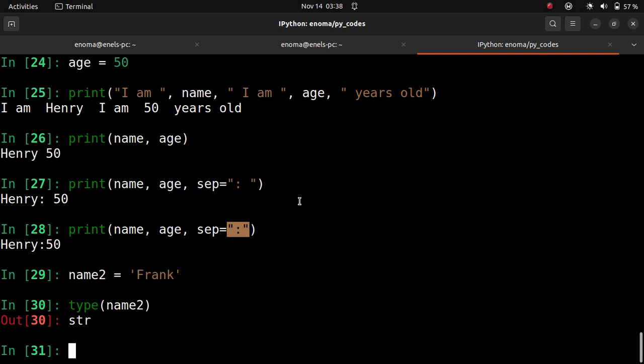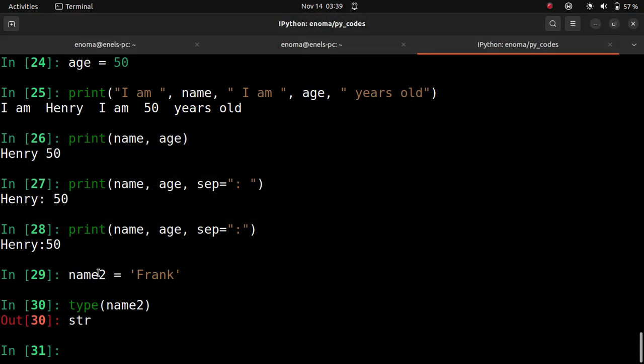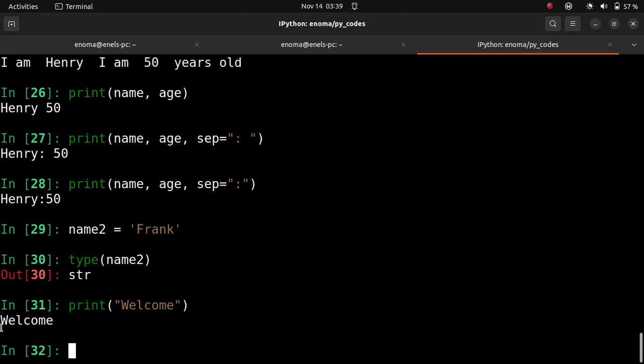Then another one again is using the end. Now, Python by default, this print statement is normally printed out on a single line. Are you getting it? It puts a new line by default on itself. Watch, if I say print welcome and I hit my enter key, look at the new line that is currently placed there. After welcome, there's a new line here.